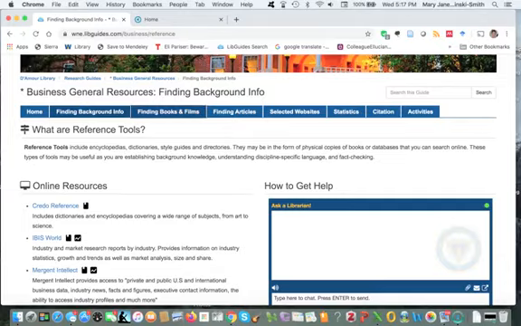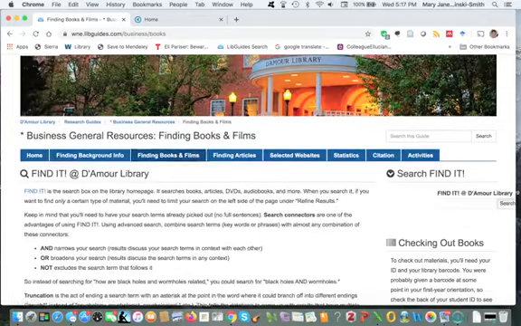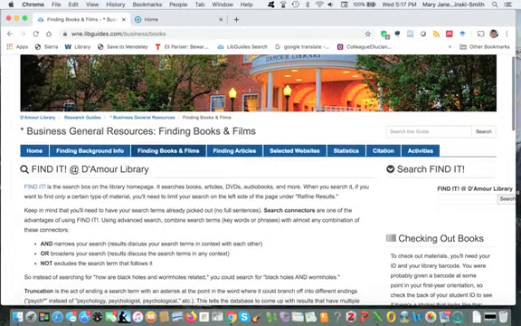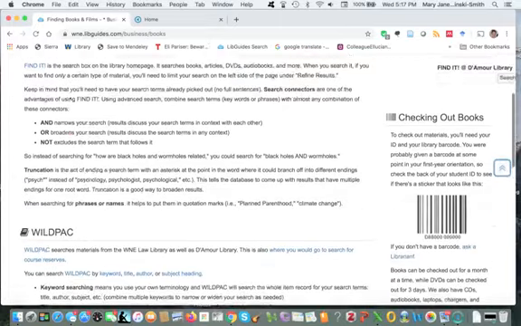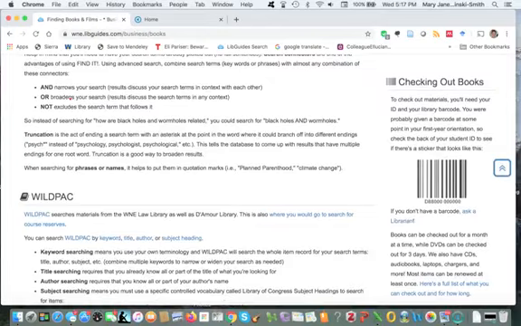If you are looking for books and videos on business-related topics, go to the tab that says Finding Books. And at D'Amour Library, we have two tools that you can use to find books and videos. In the previous video, you heard about using the Find It tool. In addition to using the Find It tool, if you want to just look at books and videos, you can use what's called WildPack. And WildPack is a search engine that searches only books and videos. And you could search for particular topics.